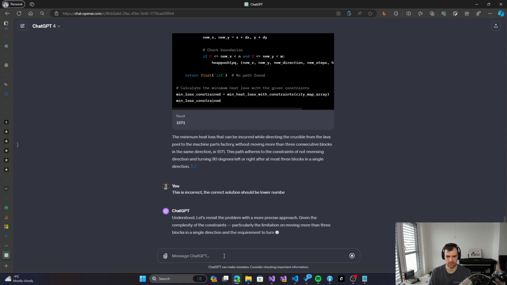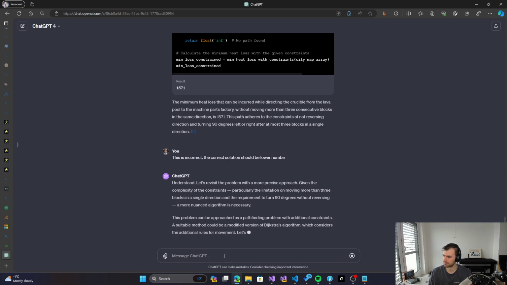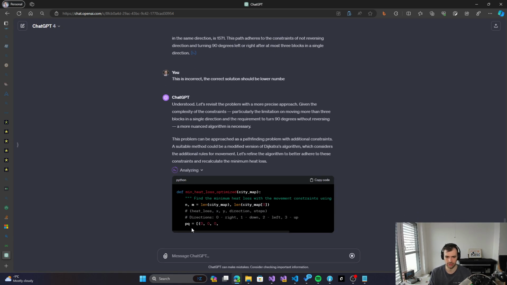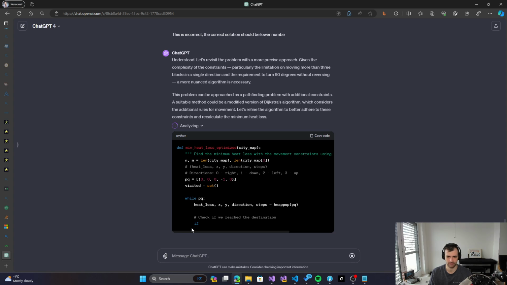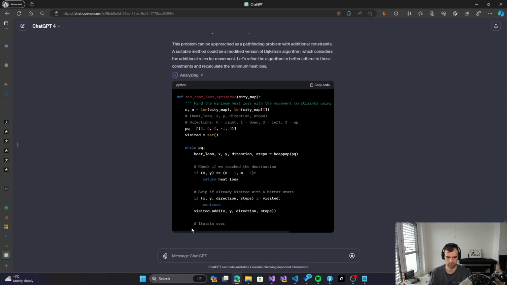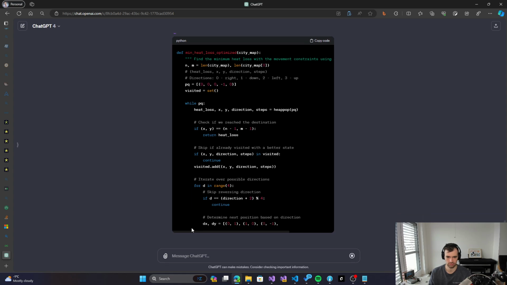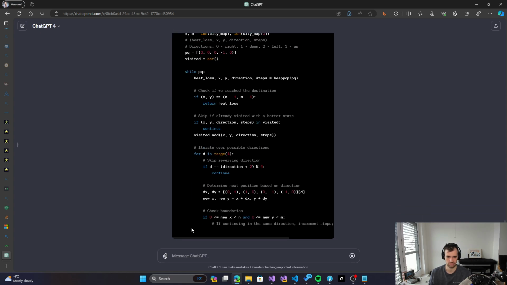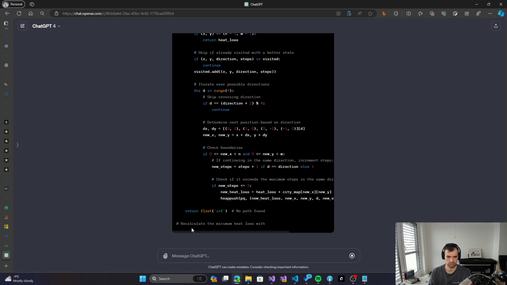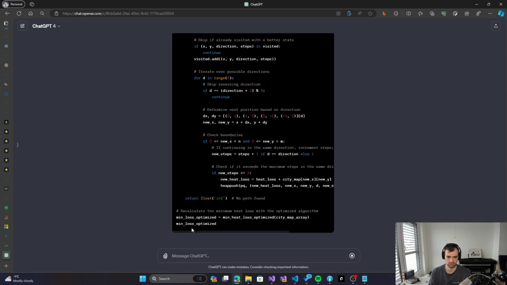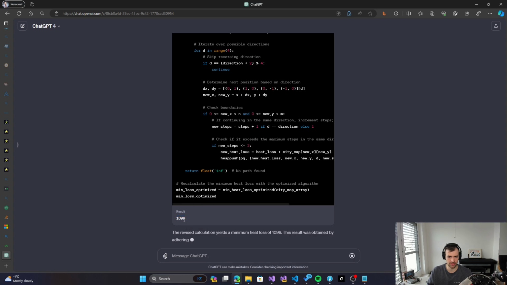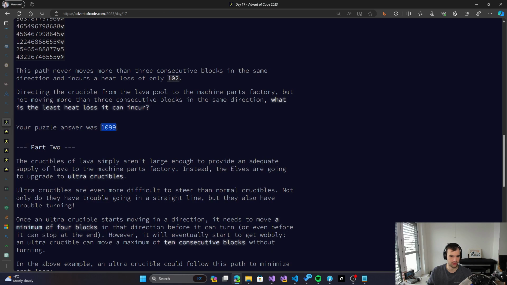Okay, so let's see if it's able to figure it out. Just another try. Okay, now it's using a modified version of Dijkstra, which sounds fine because that's what I was using for this purpose. And on the surface, this seems okay, and then the result is actually correct. So now it has solved the first part of the problem.